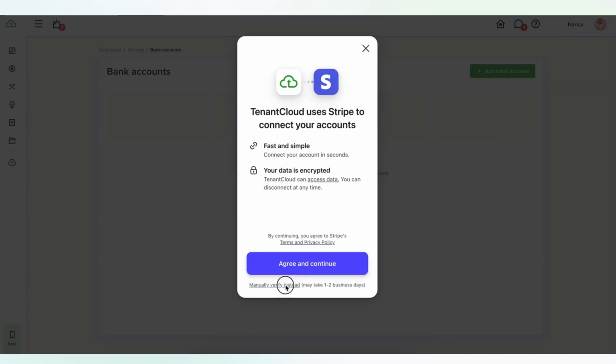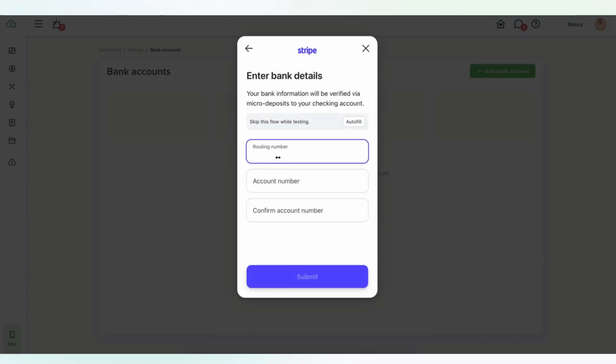If you prefer the manual route, you can do micro deposit verification. Enter your routing number, account number, and confirm the account number again. Press Submit to finish the process.